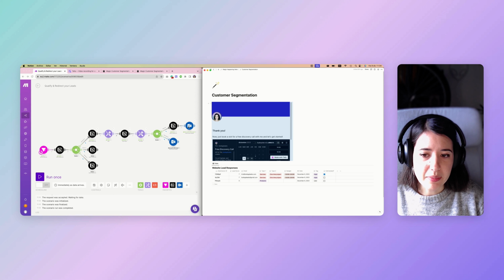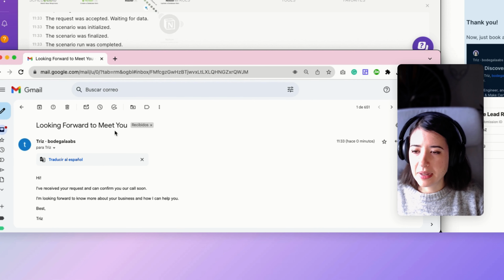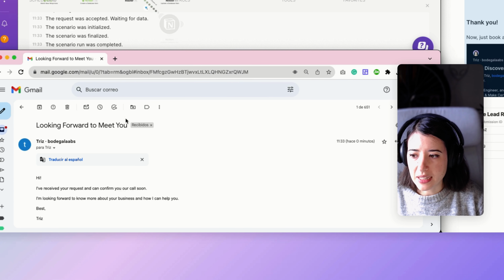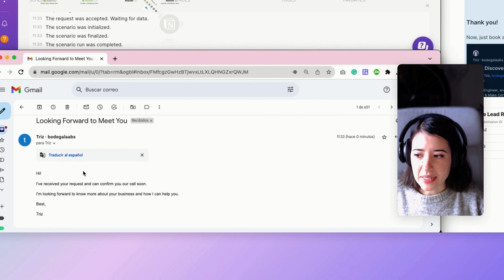So I'm going to send them a different email. Let's go see the email. And here we have it. This is the different email that we will send to those that actually booked a call on the last step with us. "Hey, I've received your request and can confirm our call soon. I'm looking forward to knowing more about your business and how I can help you best."